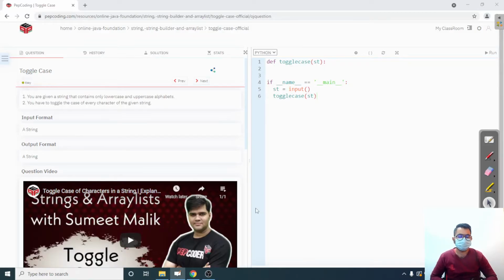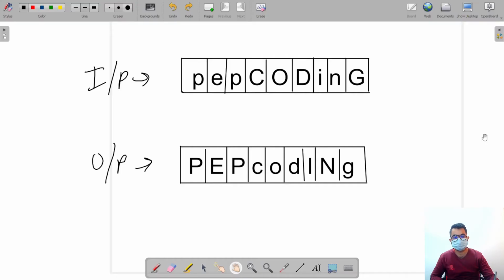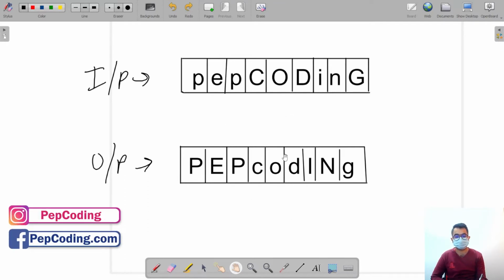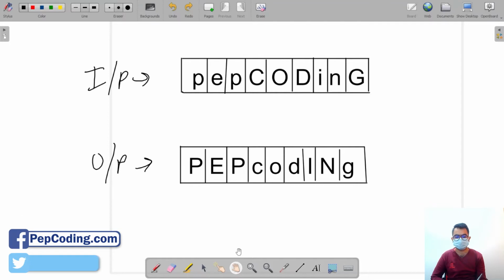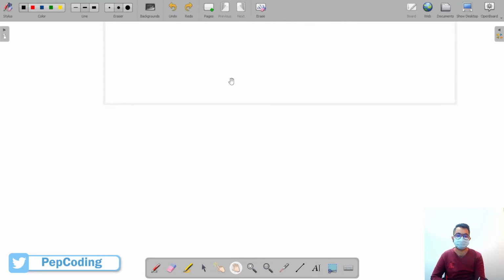Hello everyone, in this video we are going to discuss the solution for toggle case. So let's see. Suppose we have been given this input string in which we have some lowercase characters and some uppercase characters. What we need to do in this question is convert all the lowercase characters into uppercase characters, like what we have done here, and all the uppercase characters into lowercase characters. So it's a pretty straightforward question. Let's see how it can be done.